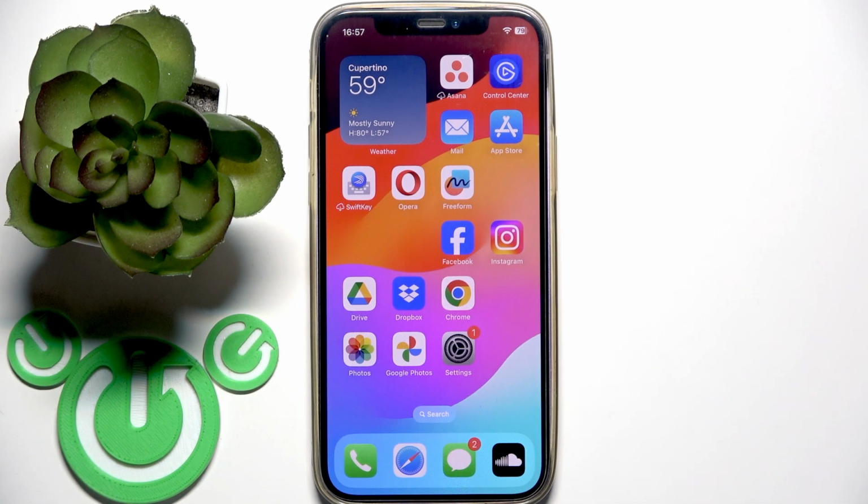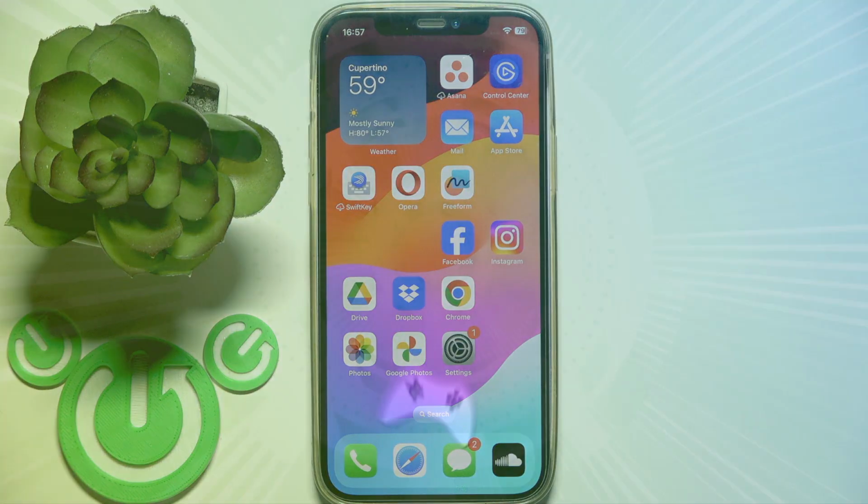Hello everybody and welcome. In this video I am going to show you how to cancel Google Photos subscription on the iPhone.